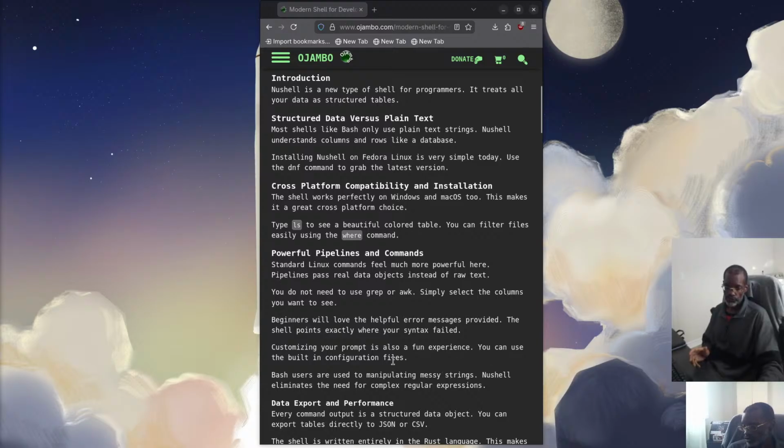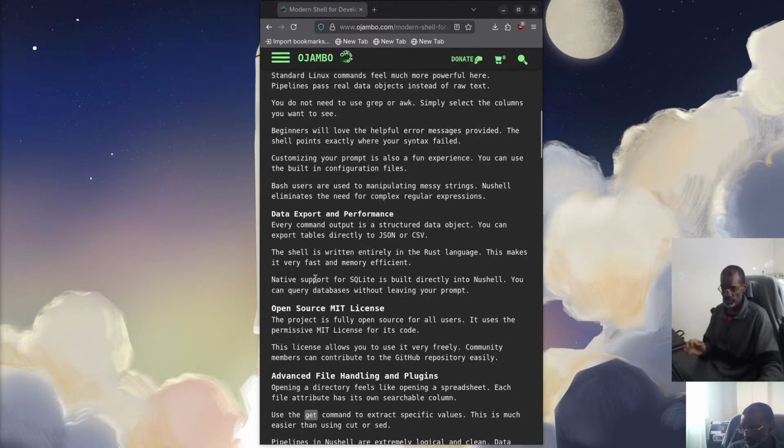You can use built-in configuration files. Bash users are used to manipulating messy strings. Nushell eliminates the need for complex regular expressions. I've always needed to do some regular expressions for some things, or use grep as I said before, but with Nushell, it's pretty straightforward. Every command output is a structured data object. You can export tables directly to JSON or CSV. That also makes it pretty easy.